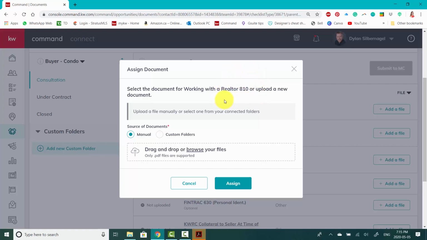If you haven't done that yet, please stop here, go back out, watch the video on how to separate and save your documents. Make sure that you break down your transaction into all of the documents as individual files, and then come on back in here and we can continue. Okay? So once you've got all of your files separated, what you're going to do is make sure that you have manual selected, and then we're just going to click right here on drag and drop or browse your files.